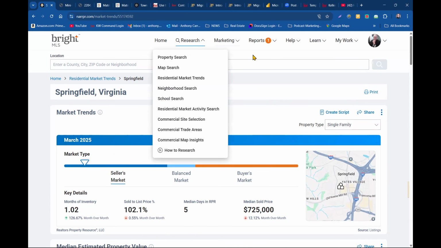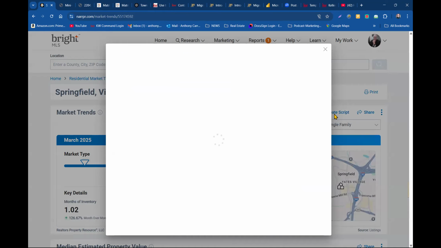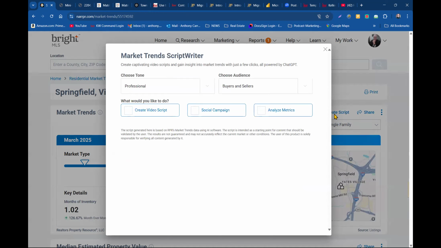Now, here's the other cool thing. Create script. And this is where we got the new AI tools here with NAR RPR. All right, it's looking at Springfield right now because that's what's behind here. I can say, do I want it professional, engaging, conversational? I find that conversational works with the way that I communicate. I did the fun and friendly thing and it was just too casual. I'm like, okay, give them some information here, okay?